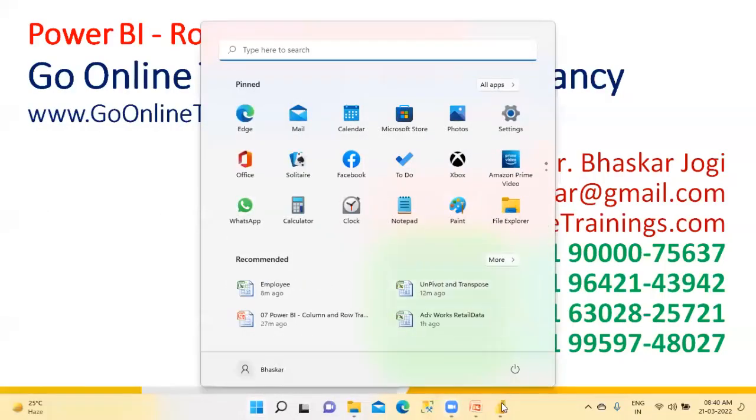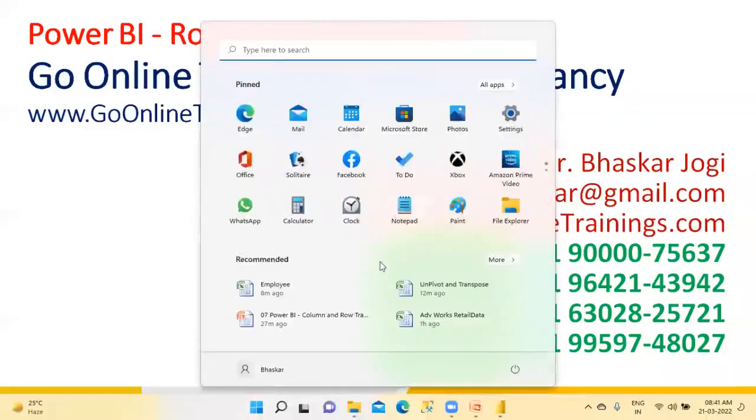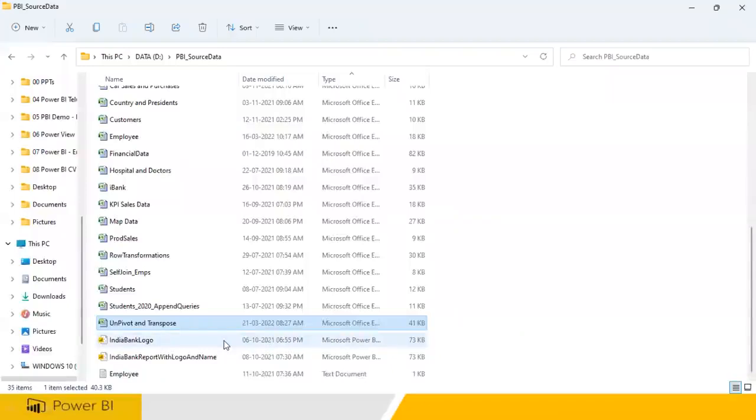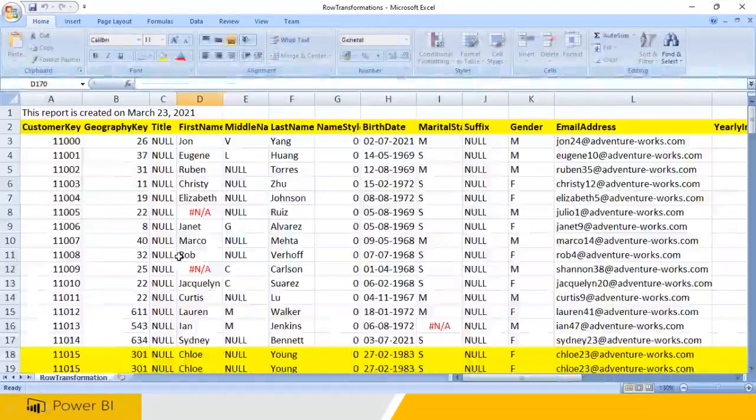Before that, let me close whatever we were using. Let me remove them and close them. And I want you to take some data. I have an Excel sheet called row transformations. Double click on that. So in this, I have a lot of data.